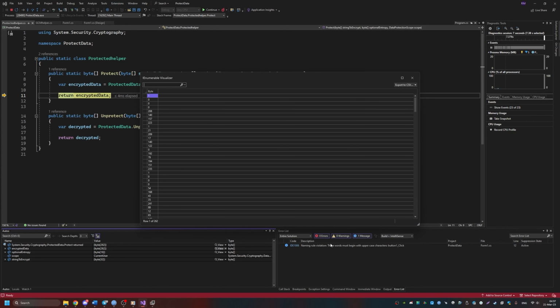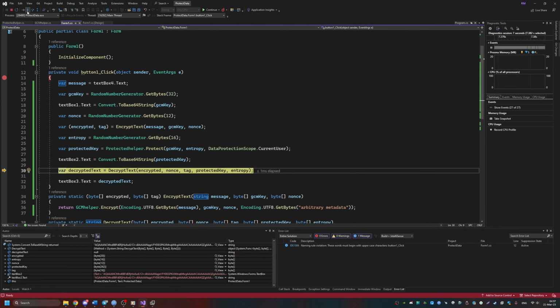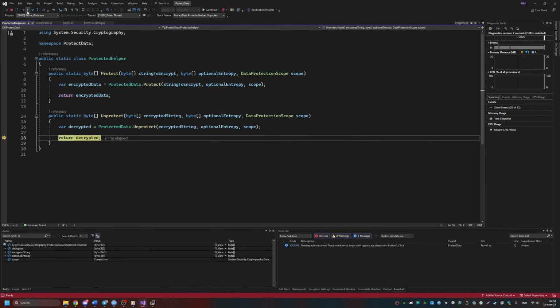And maybe you say we want to come back and decrypt this data. So we'll go back into our decrypt text method. The first thing we need to do before we can decrypt that message with AES is unprotect that key. So we need to get that key back. Here we have the byte array that we pass in, which is our encrypted key, then the entropy, and again our scope, which is the current user.